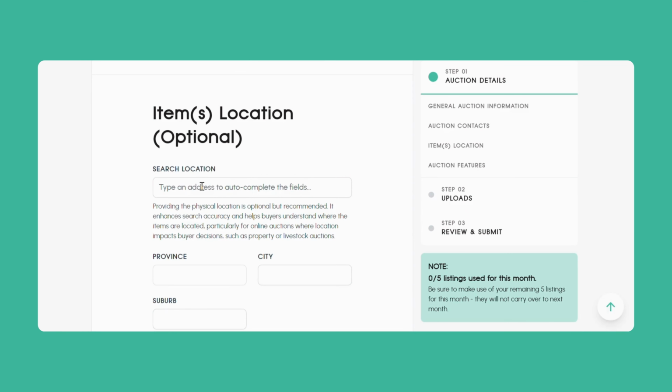The item's location section becomes visible when Online is selected as the only auction type. This section helps buyers know where the auction item is located, which is especially important for property, movables, or livestock that may require transport or permits.